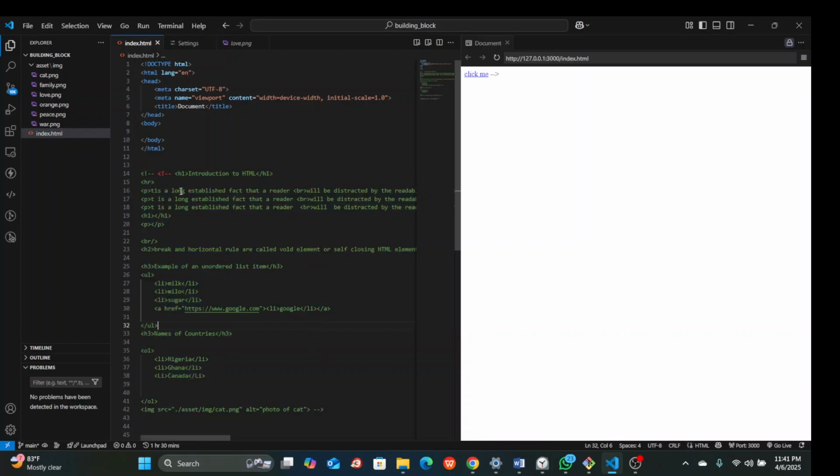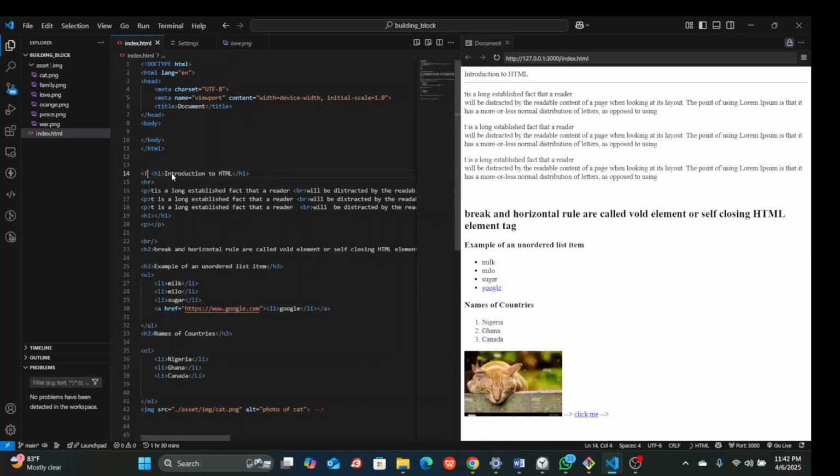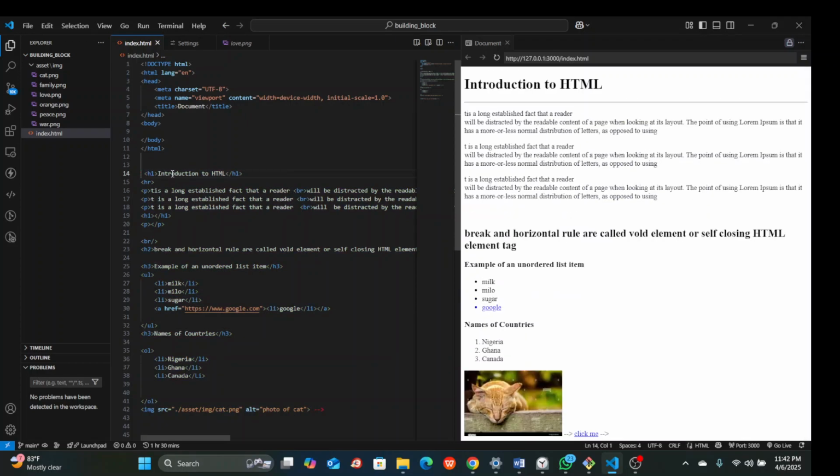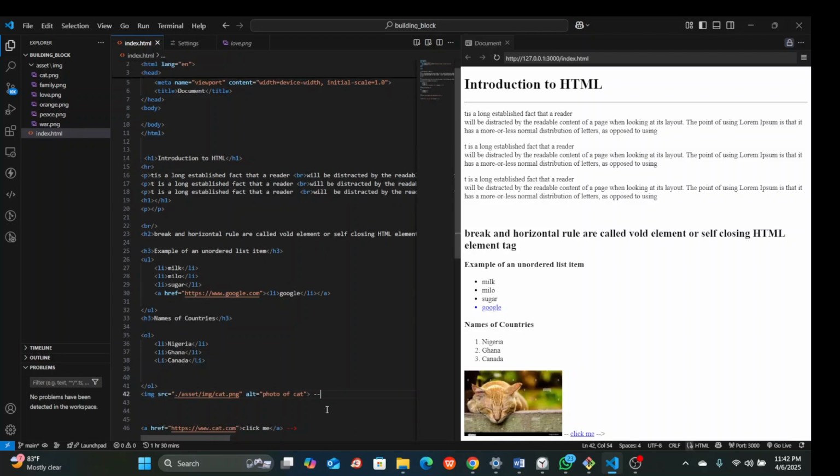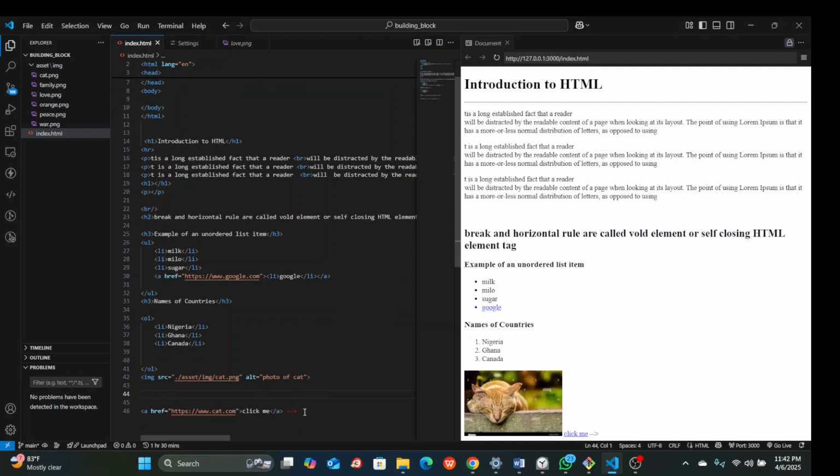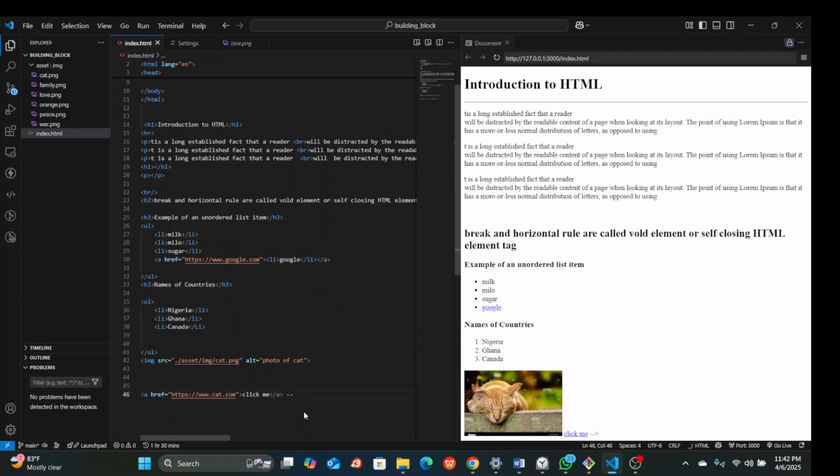Okay, let's just remove this, then go down and remove it again. This is just the comment arrow. Remove it from here. I can see another one here. Just remove it. Now we are back to where we were.